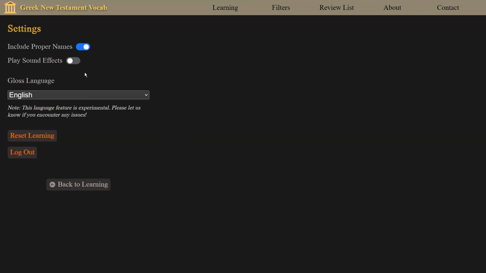You can also choose to include or not include the sound effects. The sound effects are just when you get a correct or incorrect answer, it will affirm or demonstrate that you missed the word or got it correct. Some people find those little tones annoying, or some people want to listen to music or have sounds on in the background while they're using this. So we do allow that to be turned off.